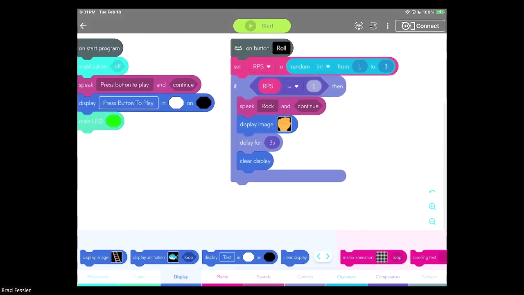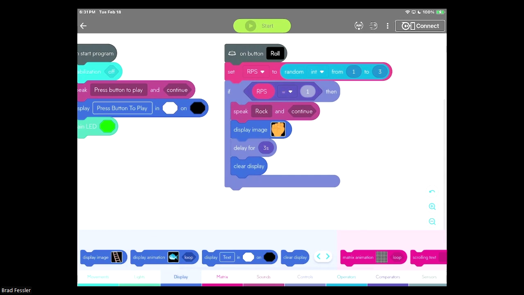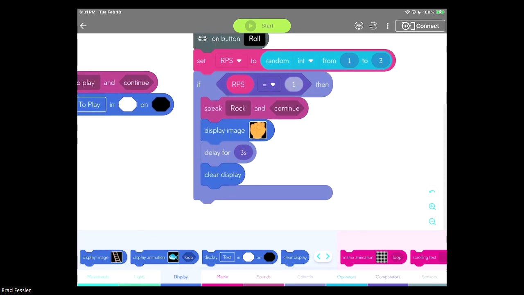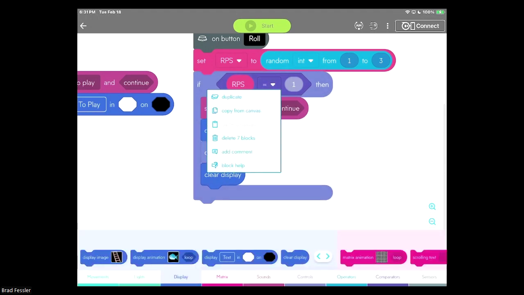So we could go through this same process and build it over and over again, but I'm a big fan of coding efficiently, right? So what I would do is press and hold on my if-then statement. Make sure I'm not dragging it like I just did there. When you press and hold on it, it's like right-clicking. So if you're on a computer doing this, you can right-click, does the same thing. And I'm going to choose duplicate.